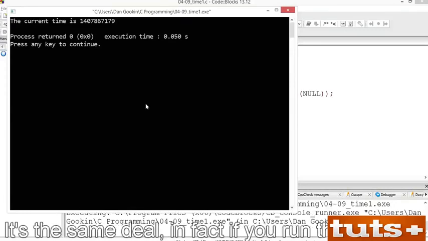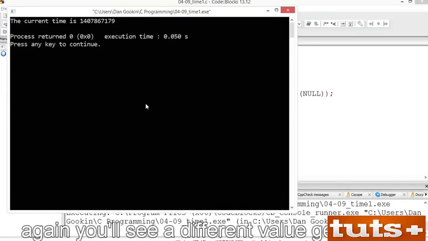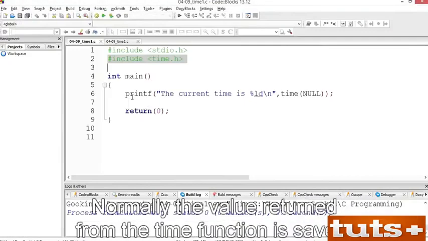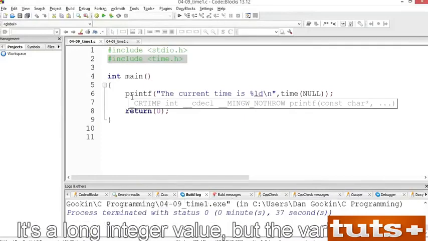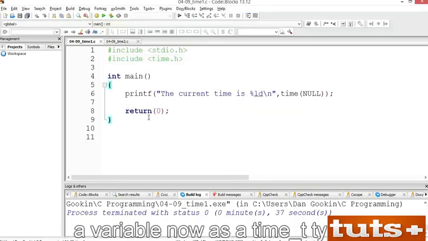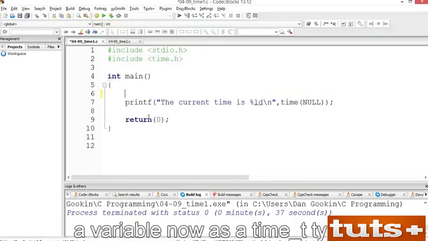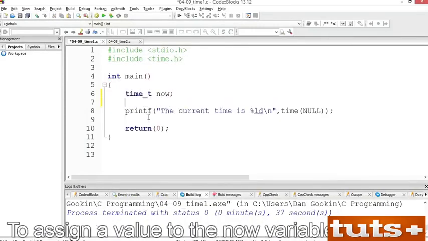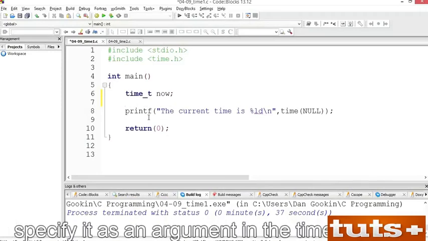Normally, the value returned from the time function is saved. It's a long integer value, but the variable type is known as time_t, which is spelled time underscore t. Insert a new line in the code to declare variable now as a time_t type. To assign a value to the now variable, you must specify it as an argument in the time function. Yes, that's backwards, but several functions operate that way, including scanf, and like scanf, you must prefix the variable with an ampersand.